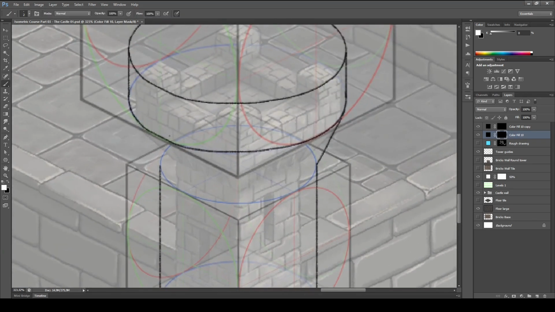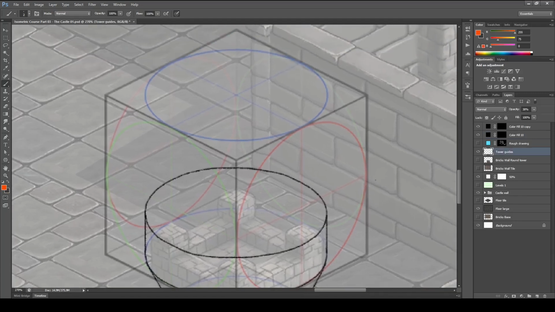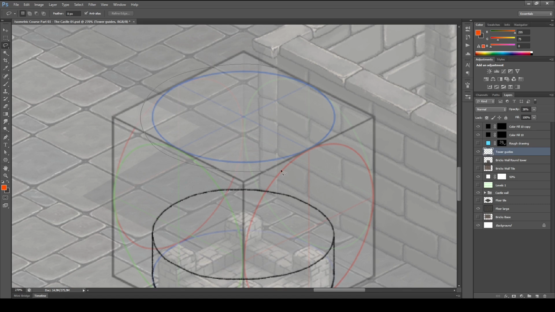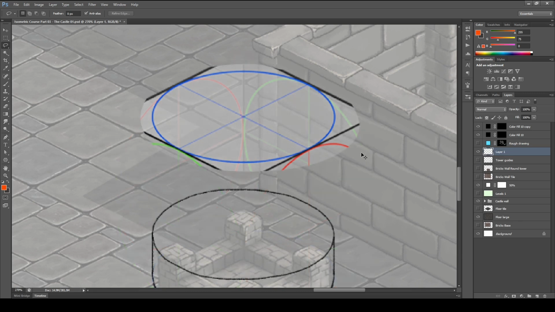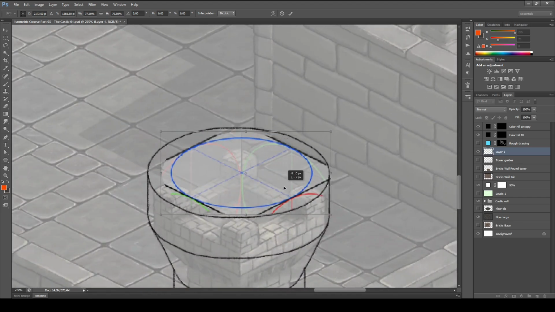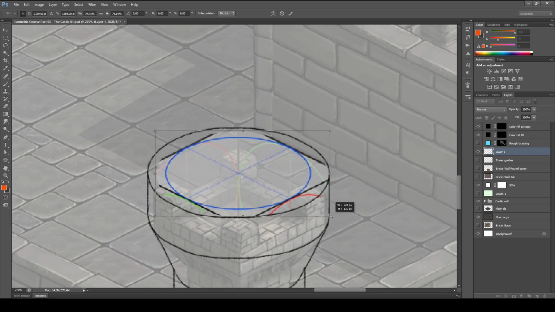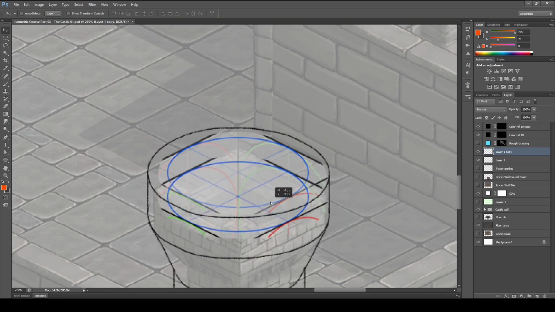Right, and connect those. Right. I'm going to make a selection of that, copy that, and Control T to make it smaller, and then make it fit the top of the tower. I'm going to duplicate it again, bring it down just a little bit more, like so, and we can continue the drawing.